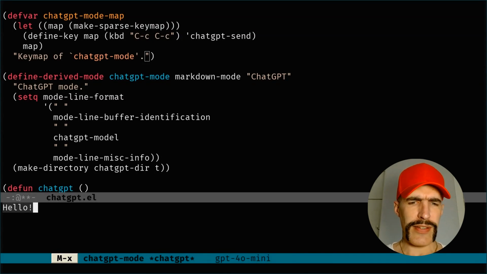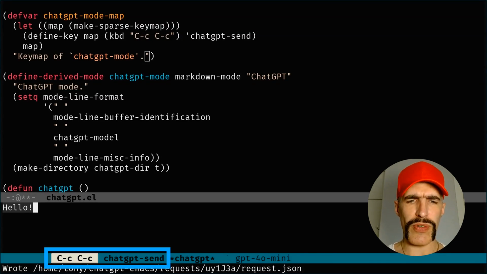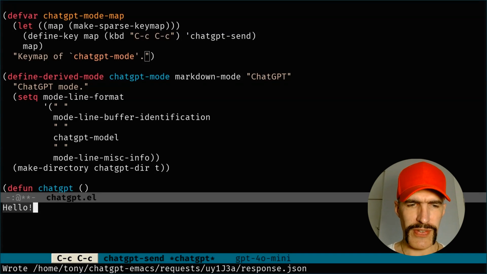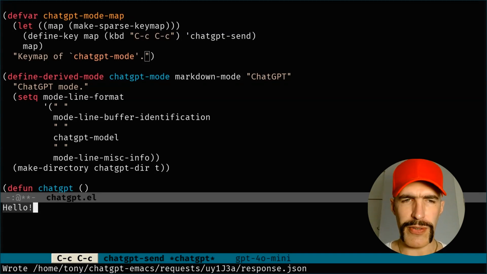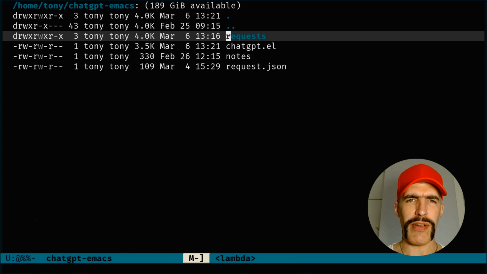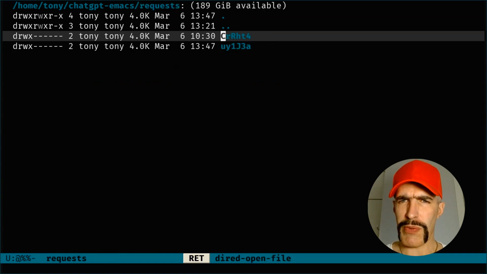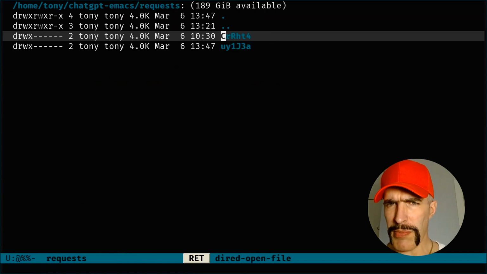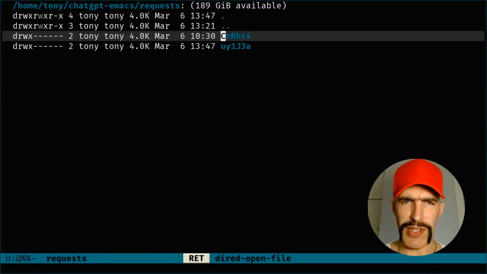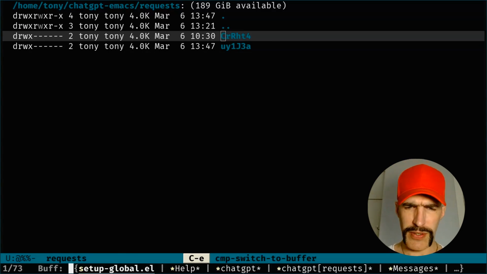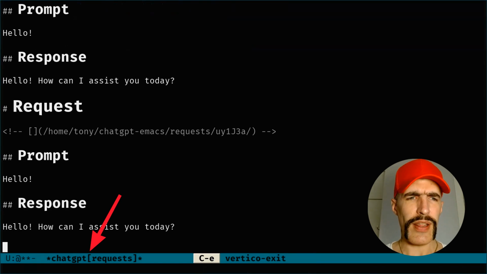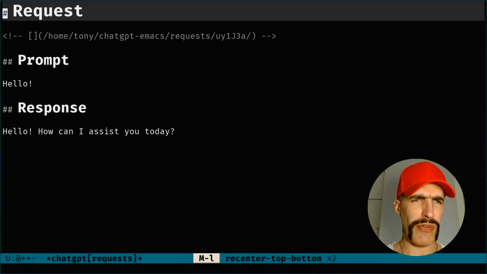And now let's just press Ctrl+C Ctrl+C, and this sends a request to OpenAI. And we see in the echo area that we've written the file response.json, and now we're going to check here in the request directory that we have one more than previously, and we go into that buffer and we see that we've received a new response from OpenAI.